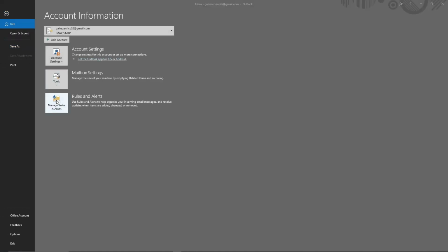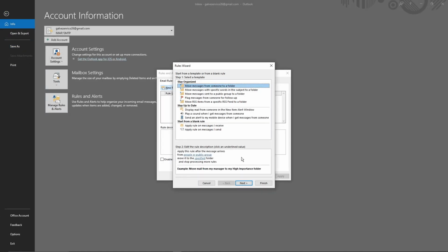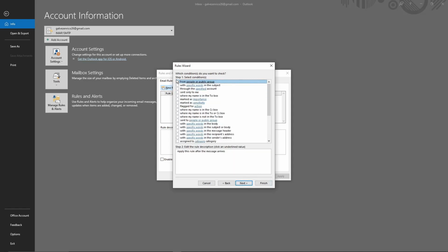Click on Rules and Alerts. Make a new rule. Apply rule on messages I receive, okay? Don't choose the one for sent messages, because we're going to have this rule for the receiving end. Click on Next. This is the first part. There are some conditions here to make a very specific rule. You don't have to put anything here because it's not really necessary. If you want, you can do so. Anyway, I'm skipping this one.